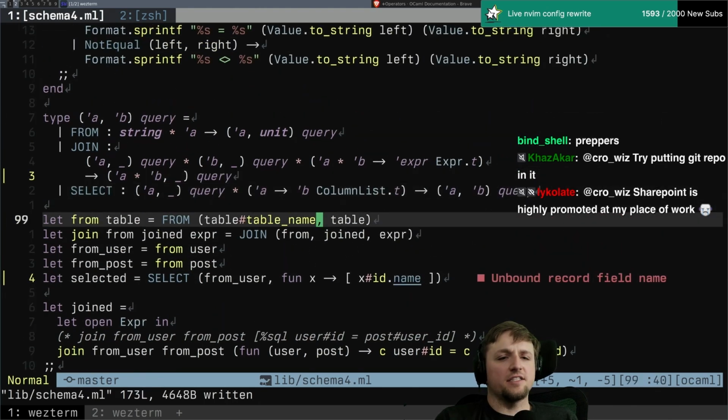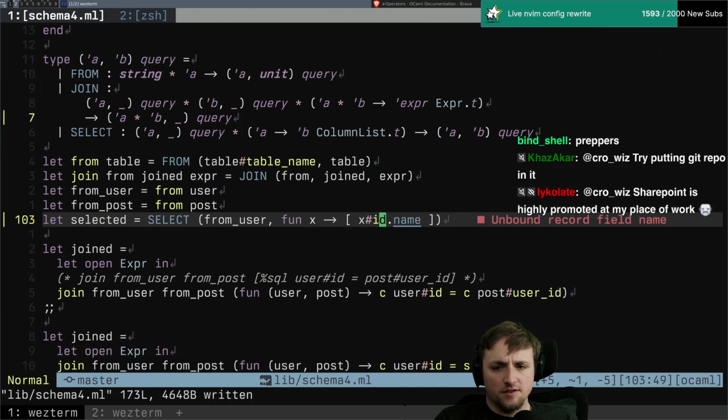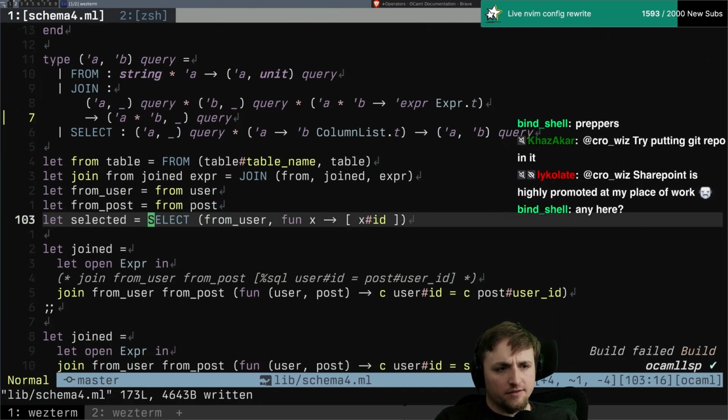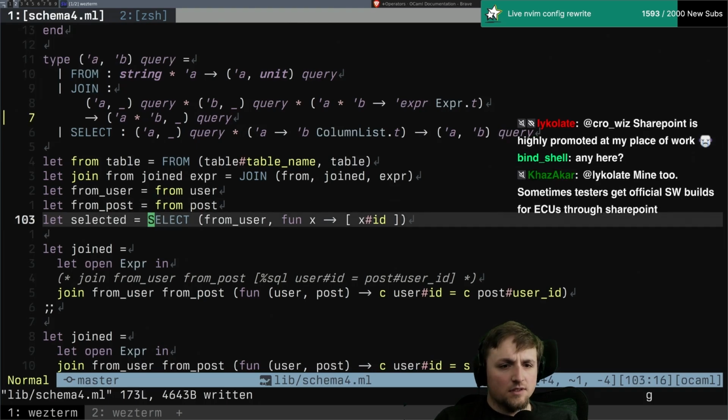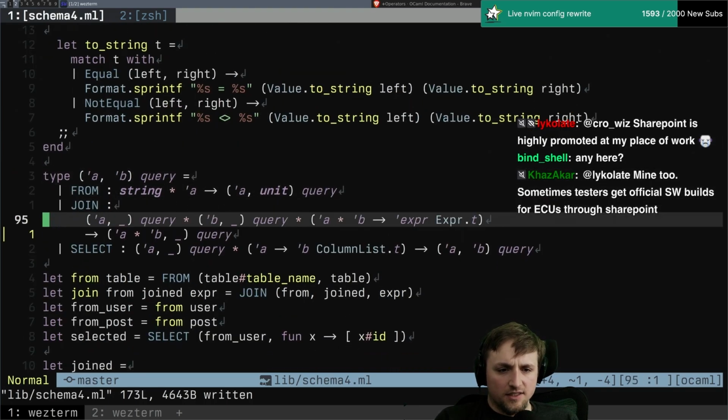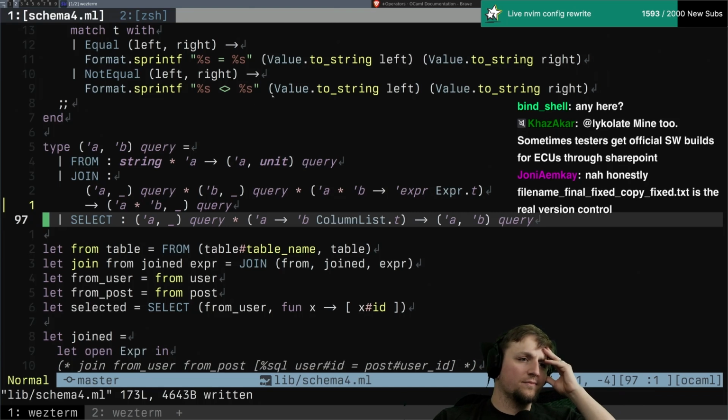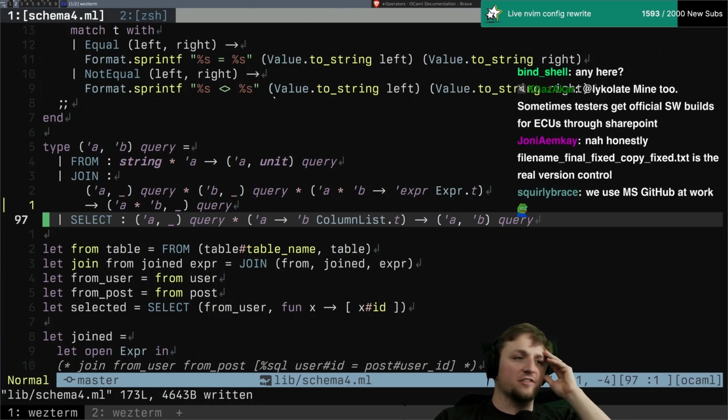Oh, okay. I accidentally did a bunch of type stuff that we don't need. All right. I think what we can do... Final fix, copy fix is a real version control. It is. It works real good.